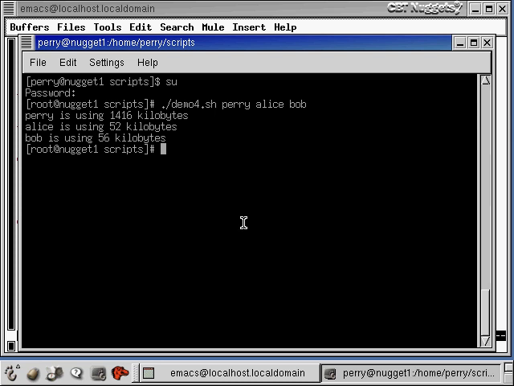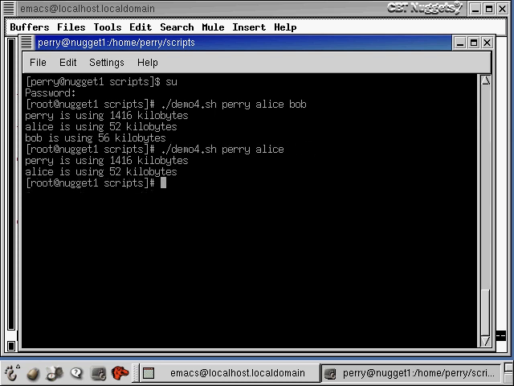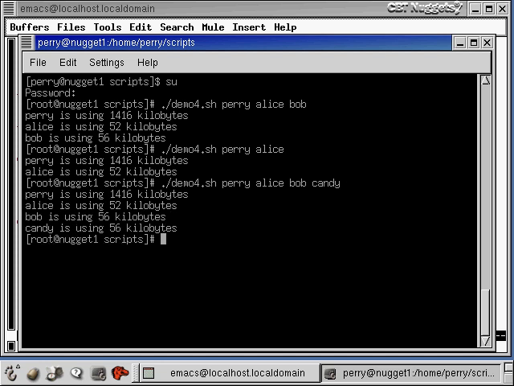And what's more, it's completely flexible, right? I can do the same thing as above, but I could take Bob off the list and it still works nicely and the output is still clean. Or I could put Bob and Candy on the list. Again, I've got all the output and it's nice and clean, so it's a completely flexible script. It just loops for every input that I give it and runs that little set of commands for each of these users that I list.